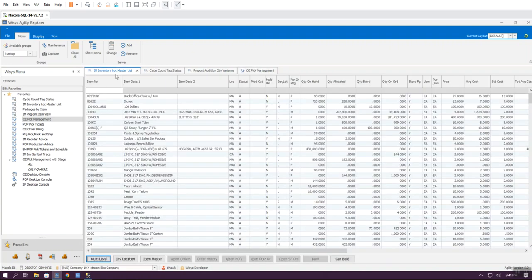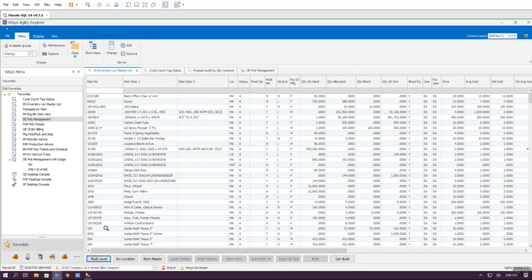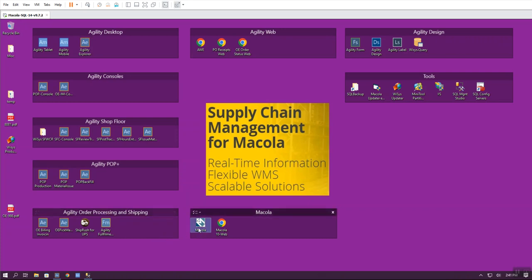Okay. So let's do a little orientation. This is the WiSys Agility desktop, and that is compared to the Agility 360, which is running on my device. I'll go ahead and log into that. So you're looking at a web presentation of what's actually physically happening on my scanner. And I'm going to also open up Macola so we have a little orientation as to how these things are integrated.